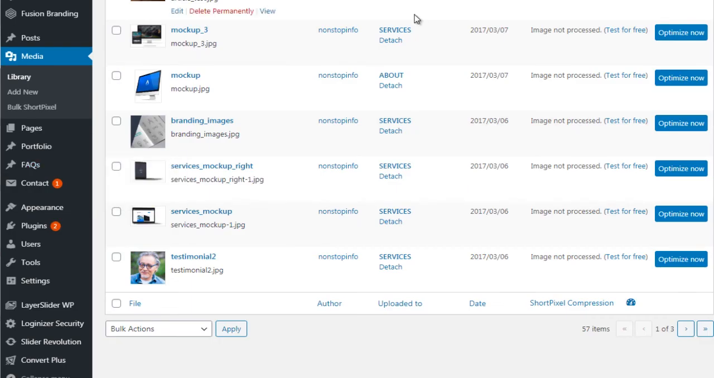Okay, so if I go over here, you can see on the right hand side it says optimize now. If you click that, it's going to optimize that image. And that's all you have to do. So it's actually easier if you just do it with the bulk Short Pixel, and then any image after that will automatically optimize as well. That's it, and let's move on to the next video.